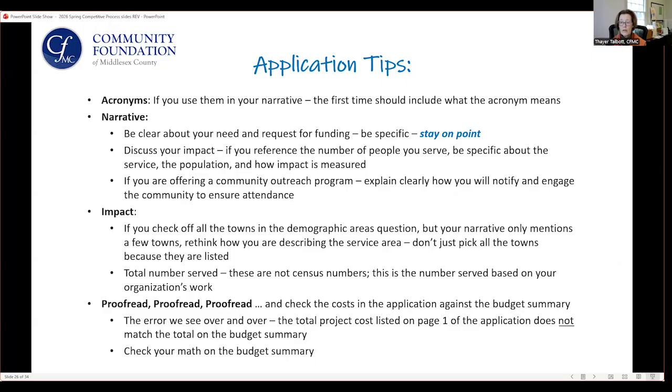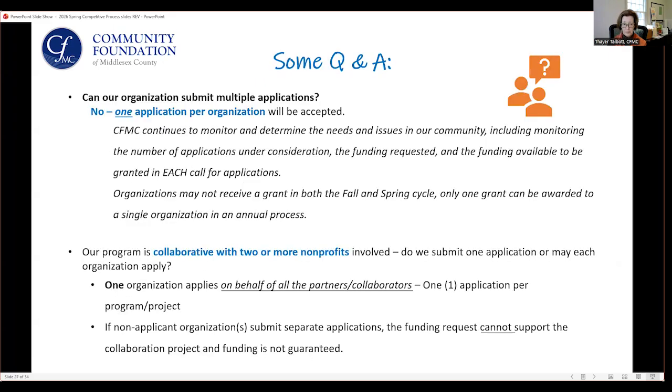And once again, we do see this a lot, and we do the same thing in here. Please proofread, and check your math, and check page 1 with the total amount requested and the total project against your summary budget forms. That's where we see the most errors.